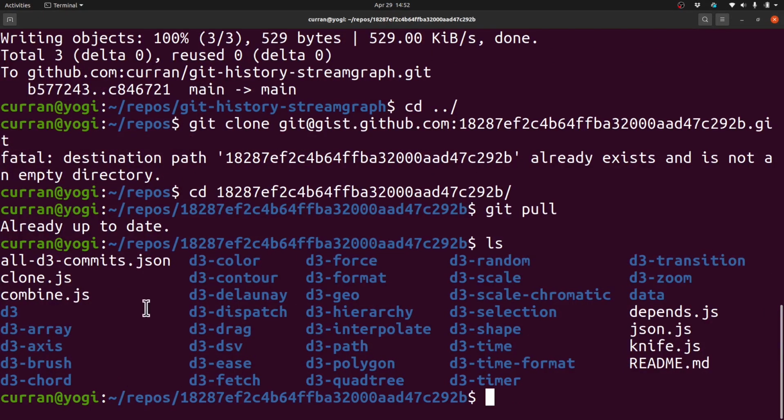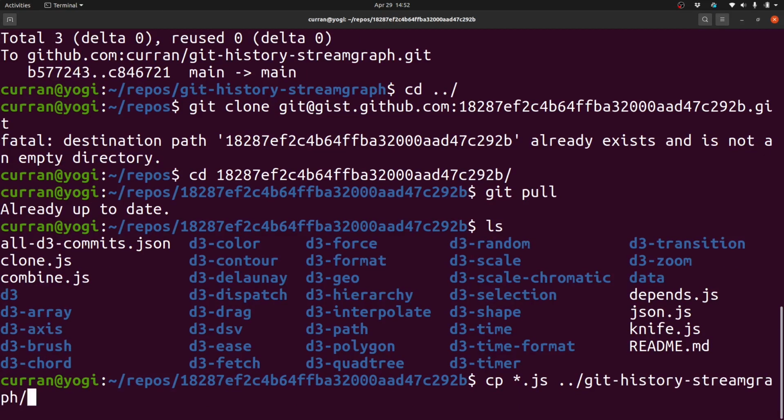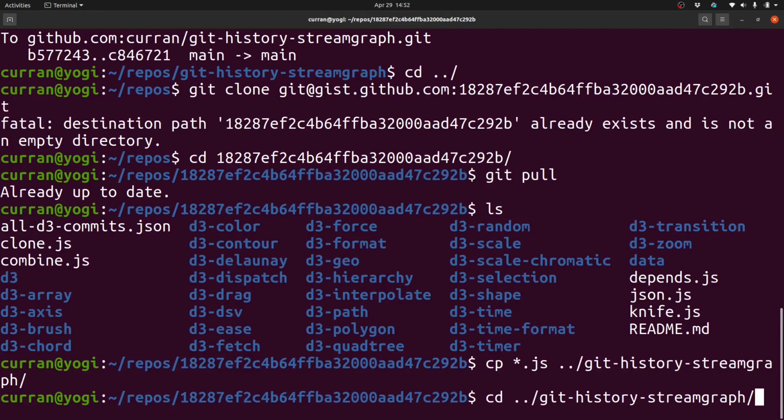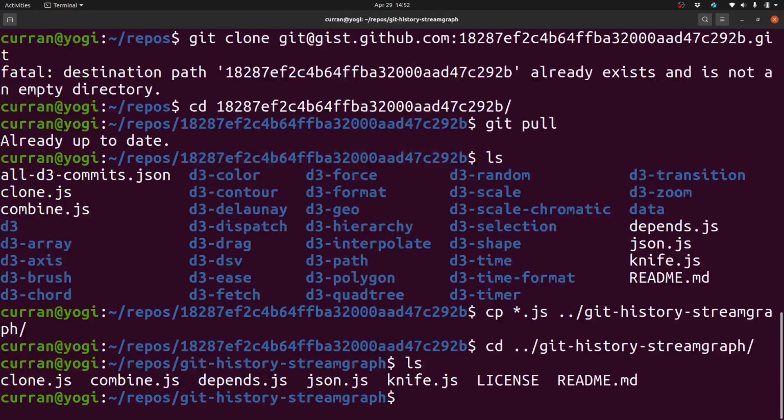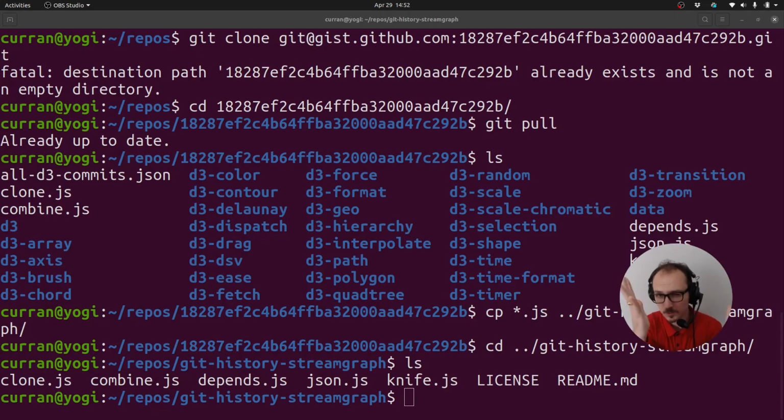The main things I'm interested in are these JavaScript files. So I'm just going to say copy everything that ends with JS over to our Git history stream graph directory. Then I'll go back to that directory, take a look. Okay, everything moved over. At this point, I know we're going to have a bunch of files eventually, so I want to start to organize them.